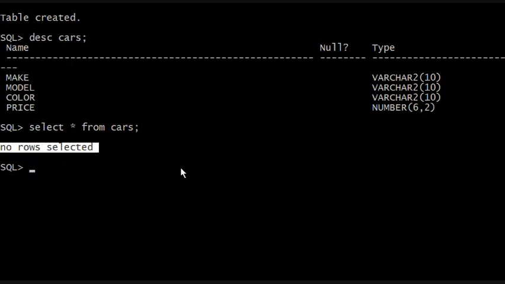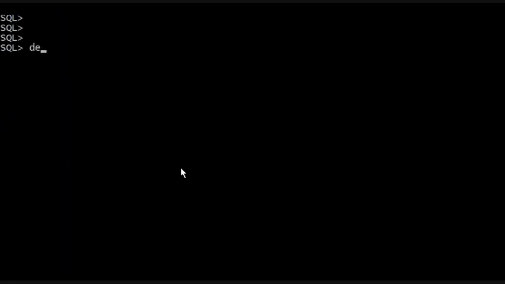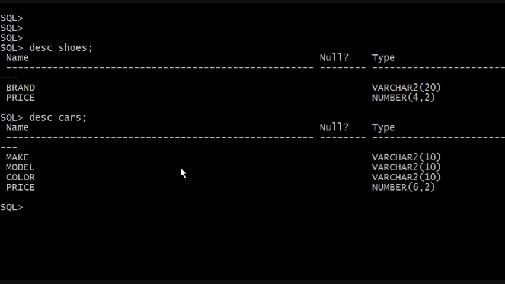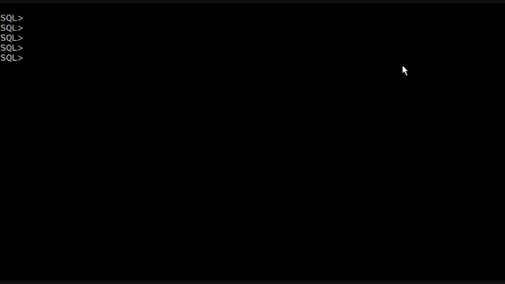So let's stop what we're doing here and let's describe what we've created so far. So we created 2 tables. Describe shoes, describe cars. All right, let's clear the screen here.